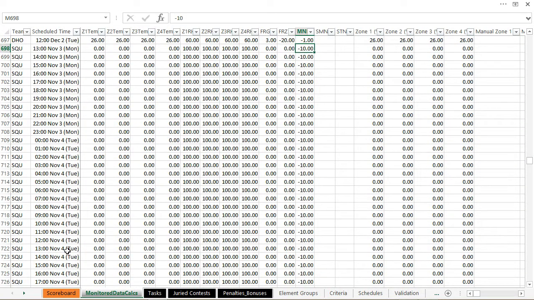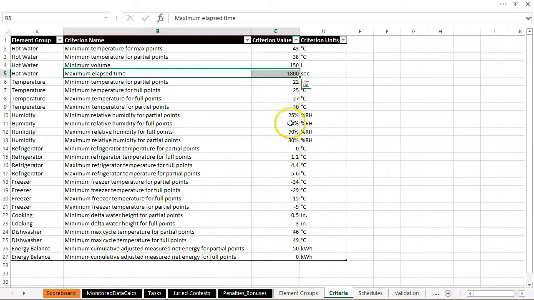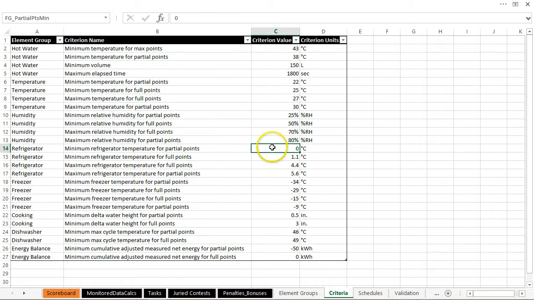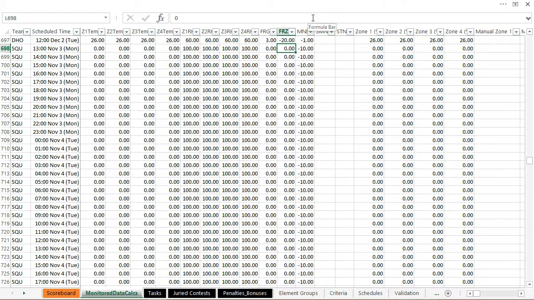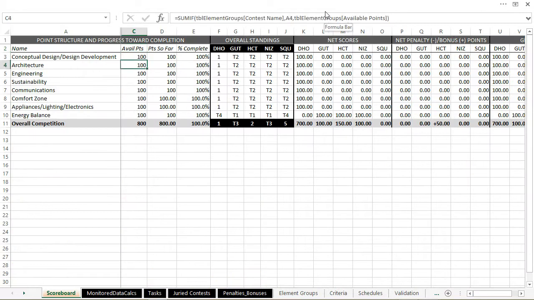All right. So if my math is right in my head here, I think they get 0 points for fridge and freezer. Let me make sure here. Again, I'm trying to force a scenario where the team earns 0 points. So refrigerator, you earn 0 points if you're at 0 degrees C. If they were at 0.1 degrees C, they would have earned partial points, but they weren't. For the freezer, you need to be below minus 9 to earn partial points, so they were above that. All right, so there we go. Hopefully that means they got 0 points in the monitored tasks, or the monitored element groups.